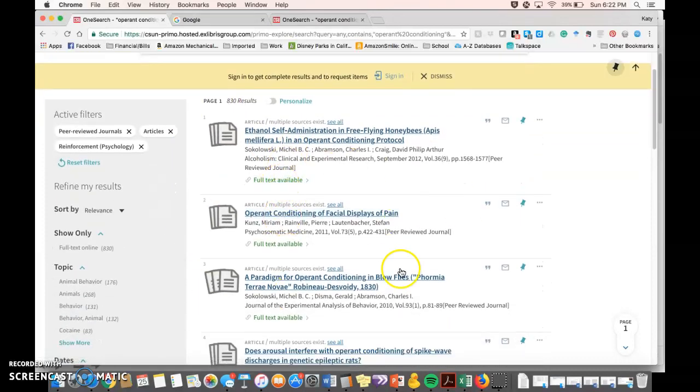And just looking at the titles and the descriptions of these results, we can see they're relevant to what we need. And over on the right-hand side, you have some additional options to create a citation, to email the article, or to save it if you're logged in.